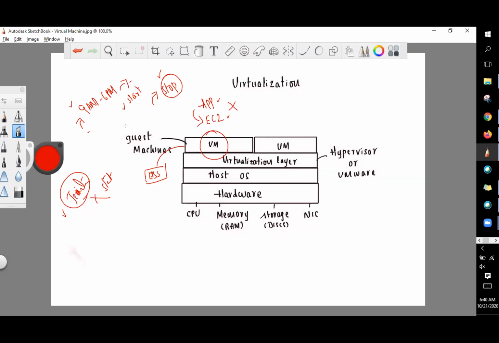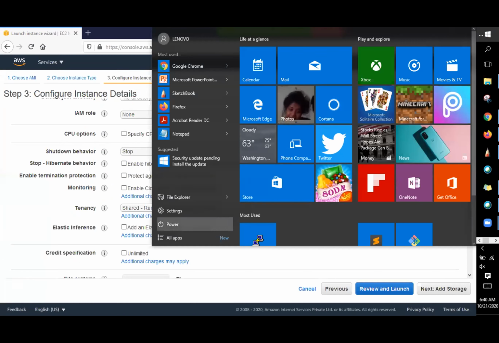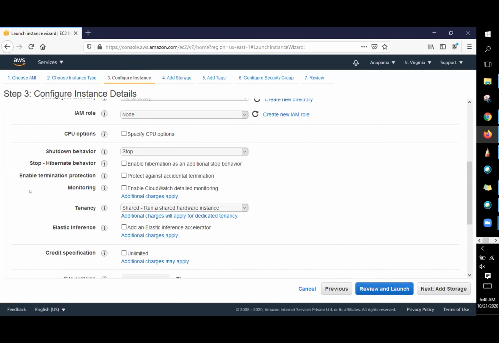Okay. So that is basically the stop and terminate. Now, if I shut down my virtual machine, do you want AWS to stop or terminate? Obviously stop. If I just go to my start and then say power and then say shut down, what if it is telling that all my data will be gone? I will never go for shutdown, right? So here also we can generally go for stop. Okay. Next comes stop hibernate.